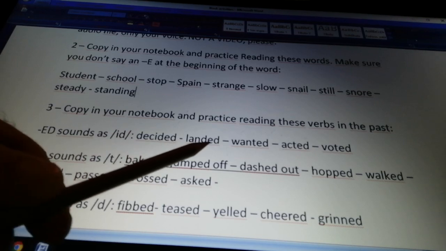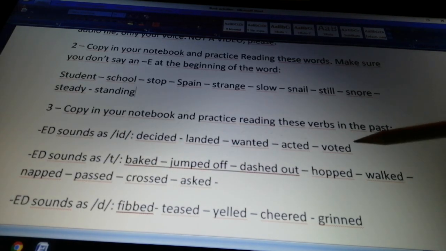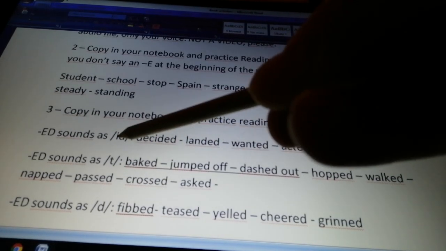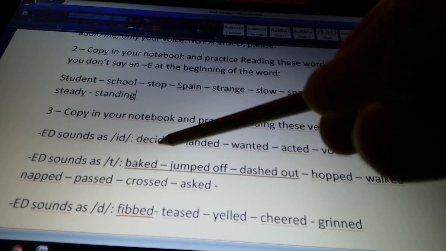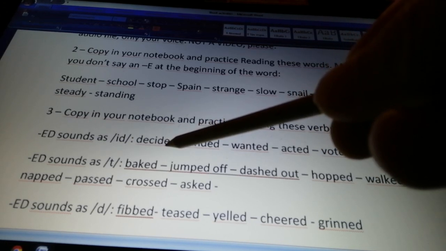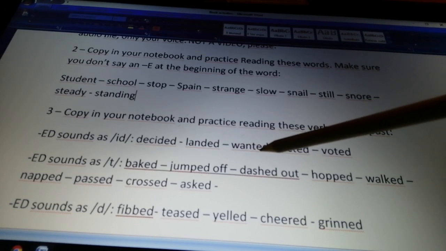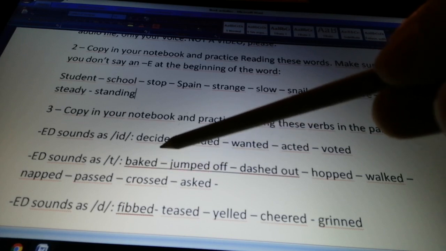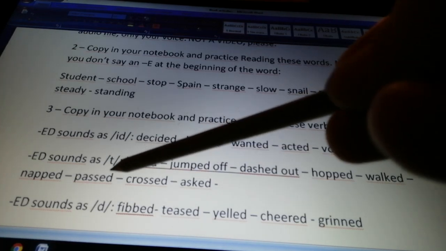Decided, landed, wanted, acted, voted. You're never going to say "ed," okay? So it's always going to be "id." But that's only going to happen, like I said, with verbs that in the present finish with de, like decided, or t, like want, wanted, okay, or te, like vote, voted in the past, okay? All the other verbs, all the verbs that don't end in d or t in the present, you have 2 options.